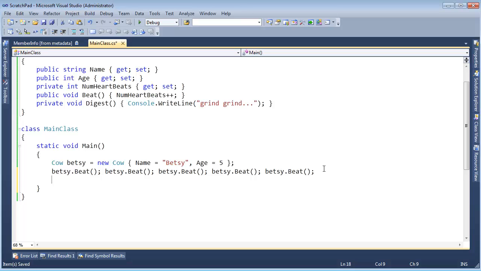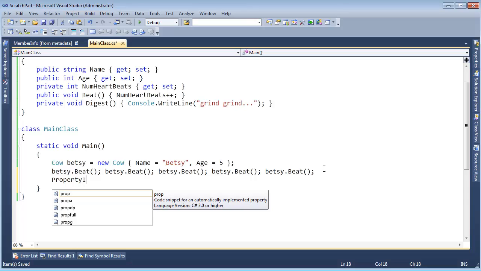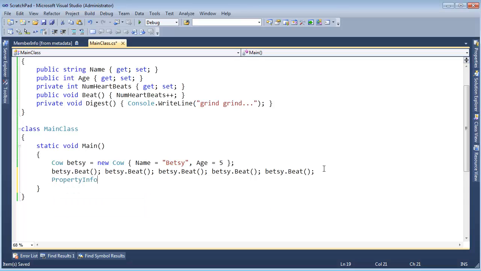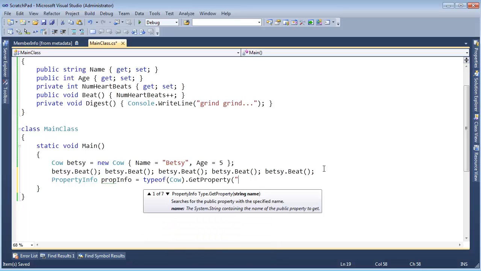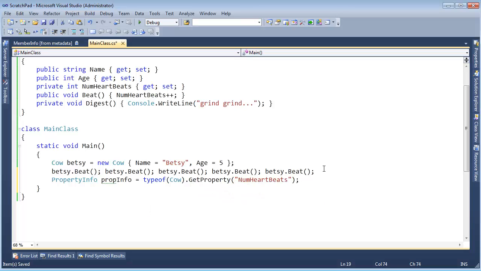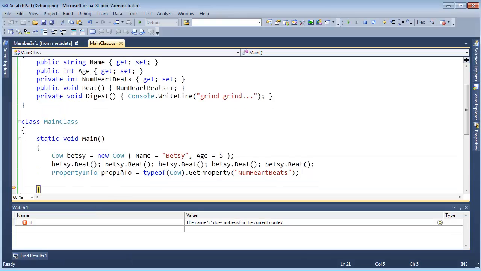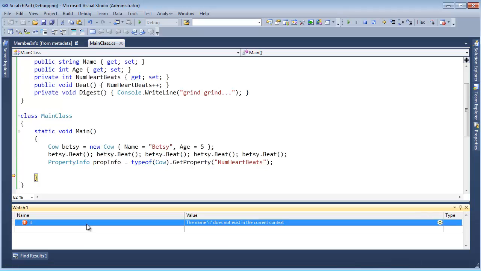Let's do this. I'm going to say PropertyInfo, just like we saw in the previous video, using System.Reflection. propInfo gets typeof(Cow). Hey, give me the property called NumHeartbeats. All right, and then let's just see what happens here. I'm going to put a breakpoint here, hit F5, and it's null. It's null.